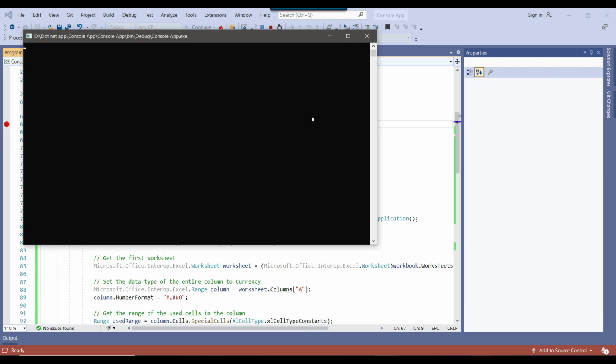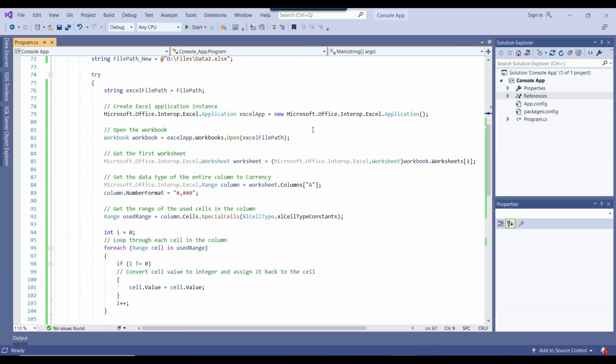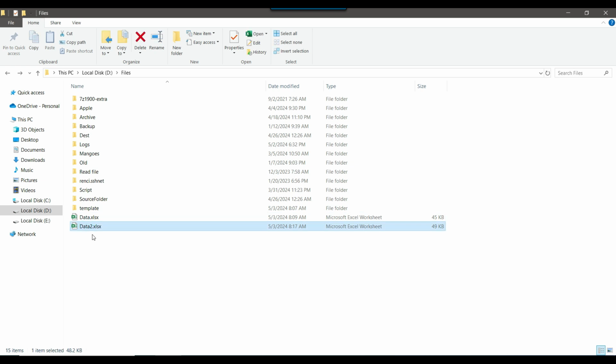So we can use this particular code inside the script task as well, and I will show you how you can use this particular code inside the script task. So the process ran fine. Now if I go to the D files location, you can see a new file, data2.xlsx here.